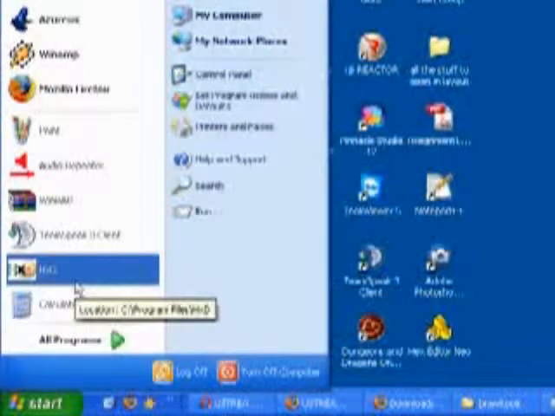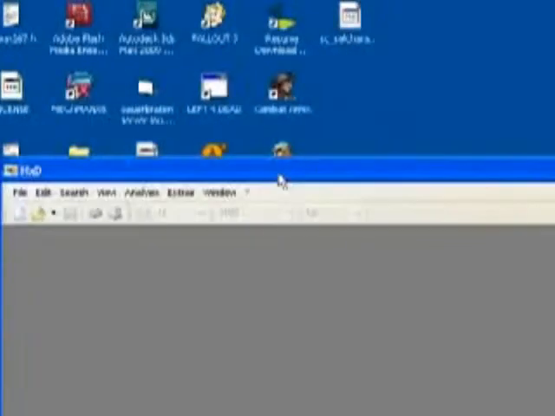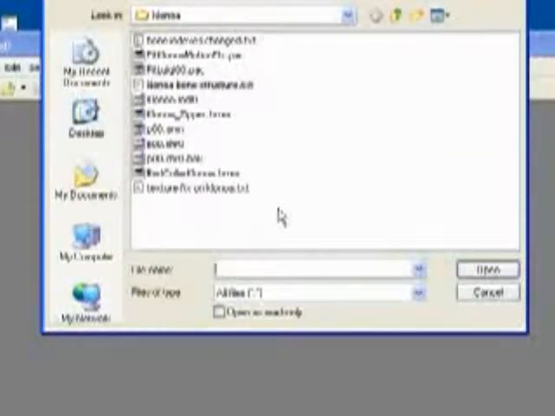Hello and welcome to my next tutorial on Brawl hacking. Today we are going to learn how to put an animation from a different game into Brawl and have it be applied to the character that it applies to from that game.